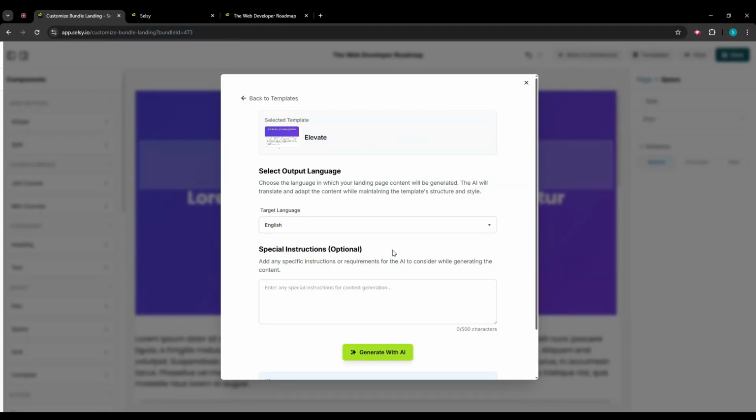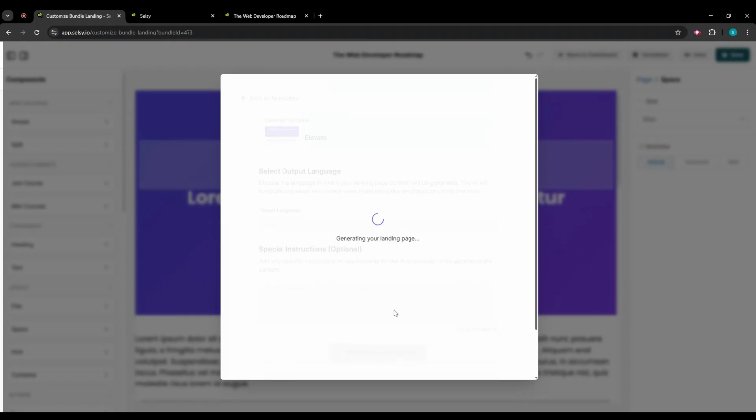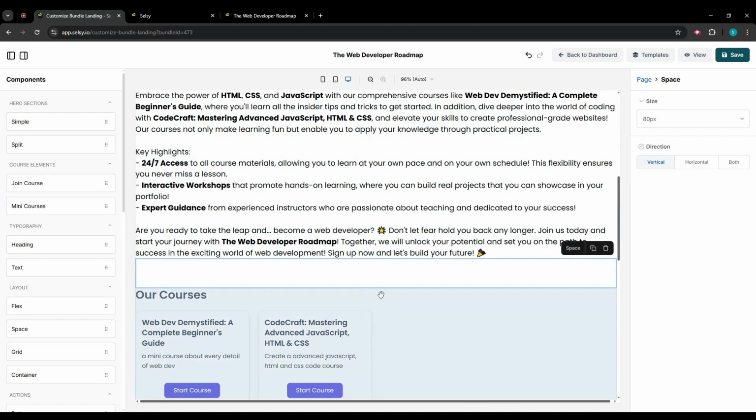Now here's the magic. Selsy's AI generator lets you create a complete landing page in seconds. Just enter a prompt or instructions, choose your language, and click Generate with AI. Your entire bundle page is ready, no manual work needed, and that's it.